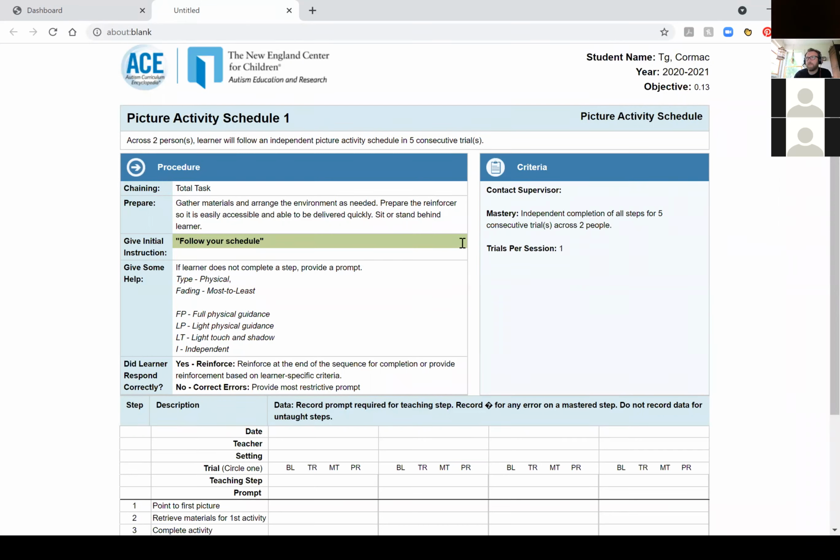Okay, what type of chaining sequence you're utilizing, total task, how to prepare for a teaching trial, the initial instruction, what the prompt and prompt feeding procedure is, what to do when the student responds correctly or incorrectly, and then your criteria for prompt feeding, for contacting a supervisor, and mastery criteria. And like before, you can edit on the data sheet. Okay.